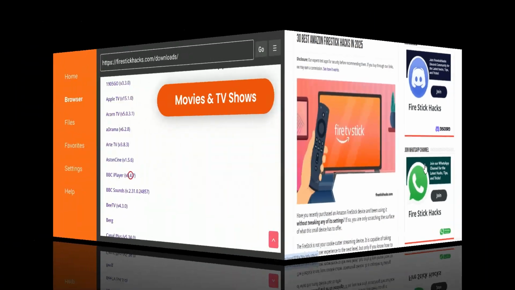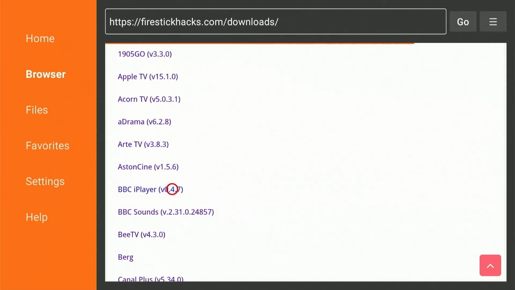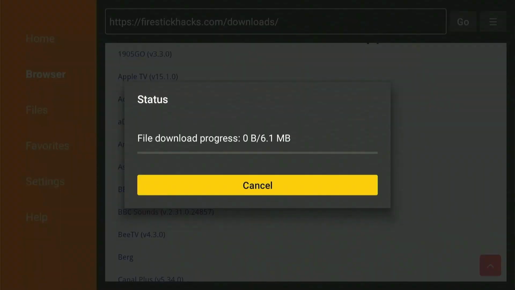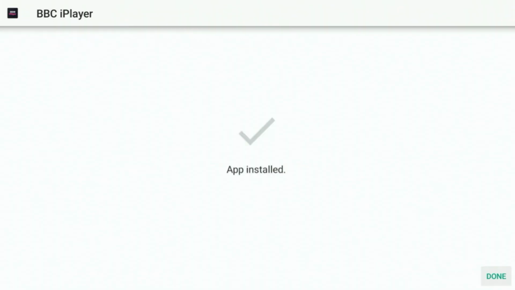Once you've done that, head back over to your Firestick, go into the Movies and TV Shows category, and simply select the app you want to download. The download will start automatically, and in just a few moments, you'll be ready to launch it and start streaming.